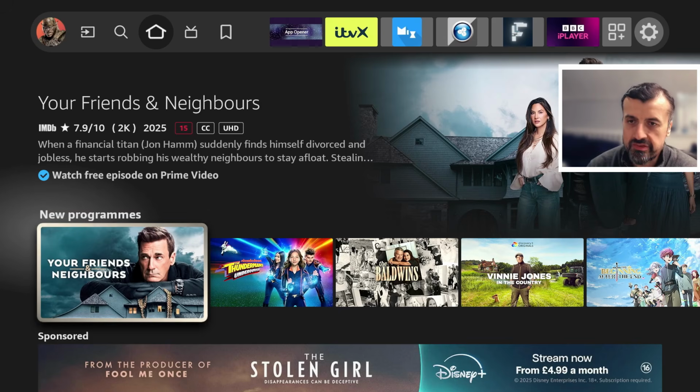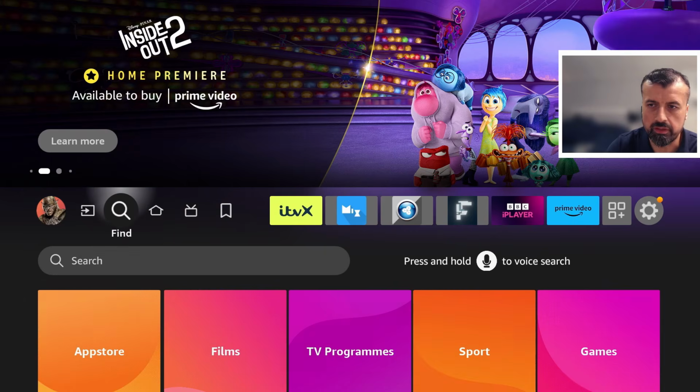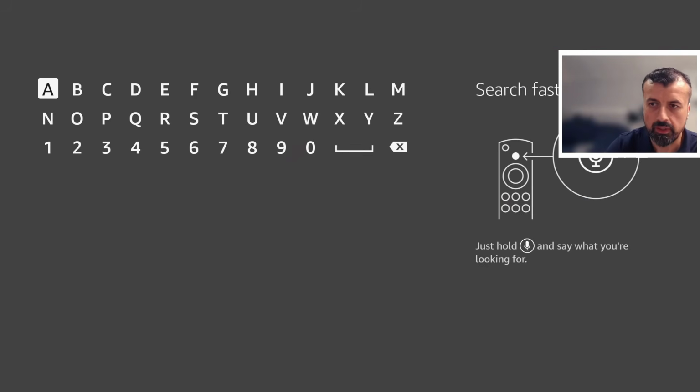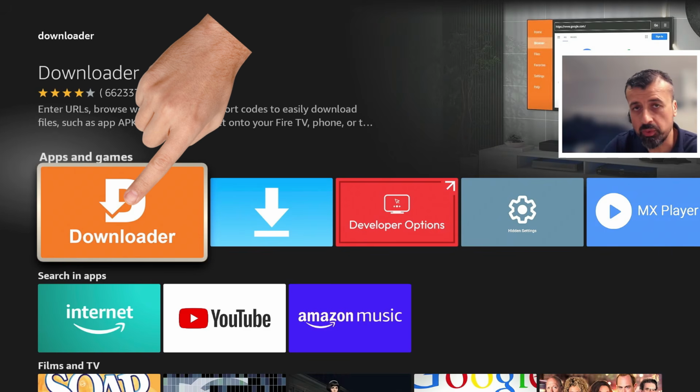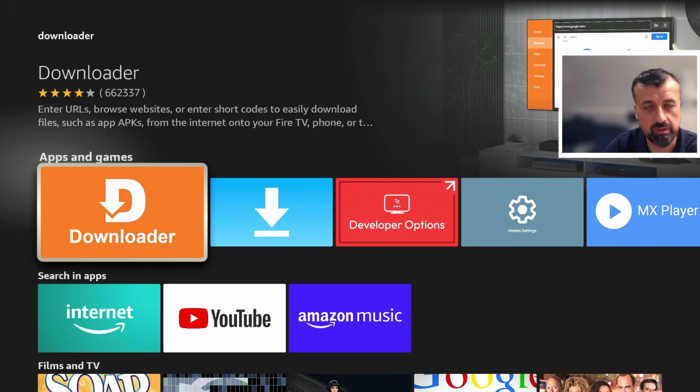Now to start the process, just go to the left where it says find the magnifying glass. Let's click on that. Go down into search. And here we want to type in the word downloader. Let's type that in. Here we are. Now this is a great application, which is a built-in browser, allows you to access different sites on the internet, but it also allows you to download and install application files, your APK files.